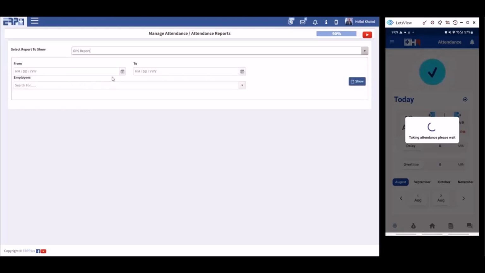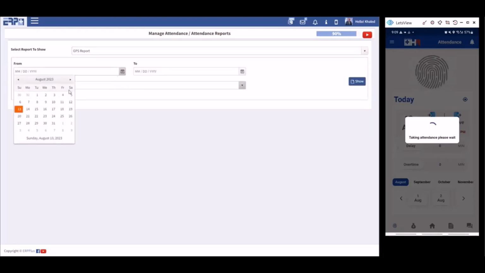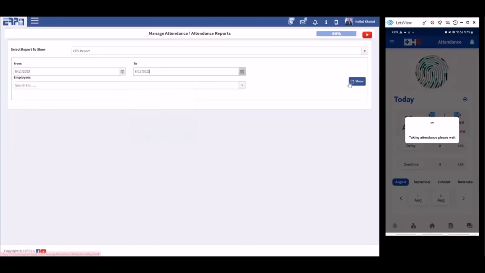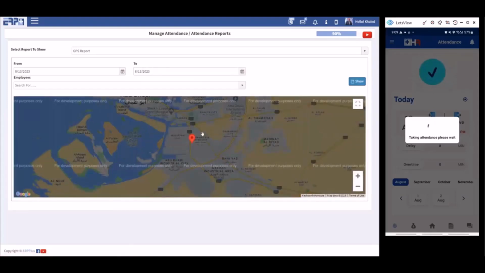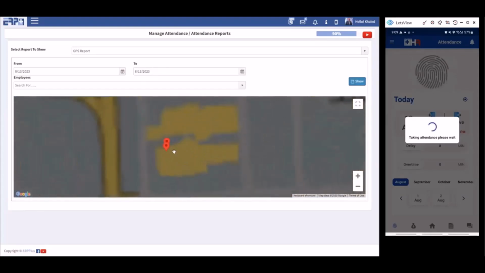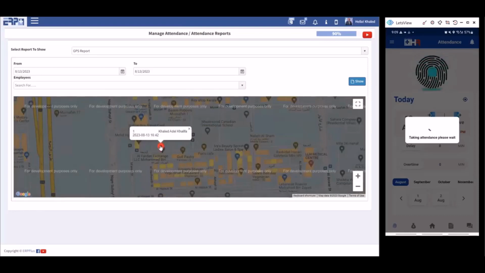We're going to open the GPS report and just check from today till today, and then show. You will find here this is the place I'm signing in and out right now. So you have a signature at this time and another at this time, and this is just to sign. This is taking the privilege of whether you can sign at this place or not. This is something related to the HR.